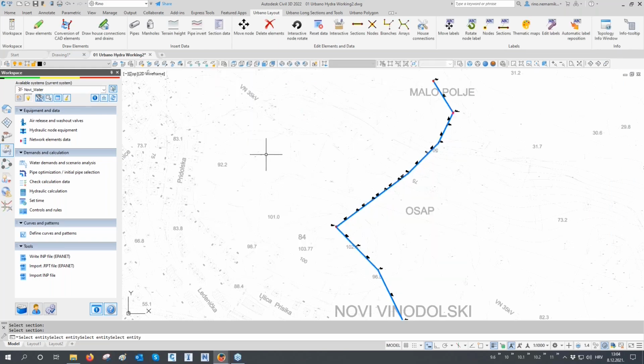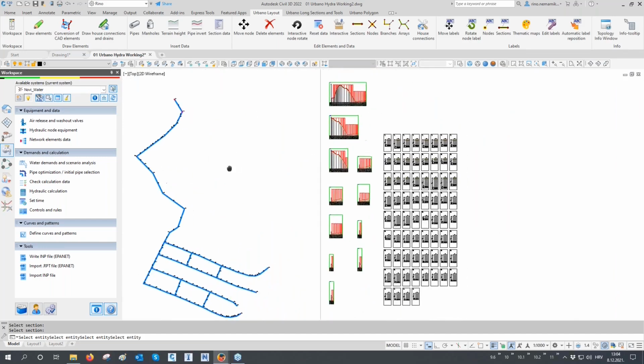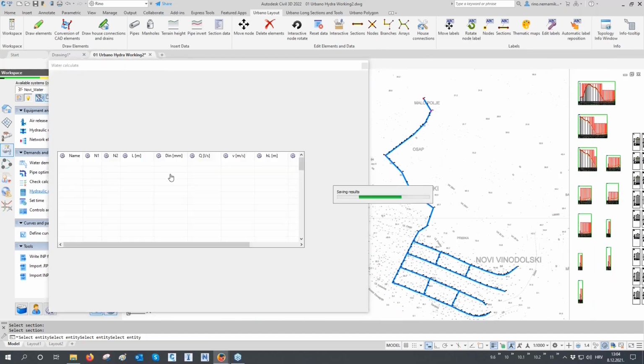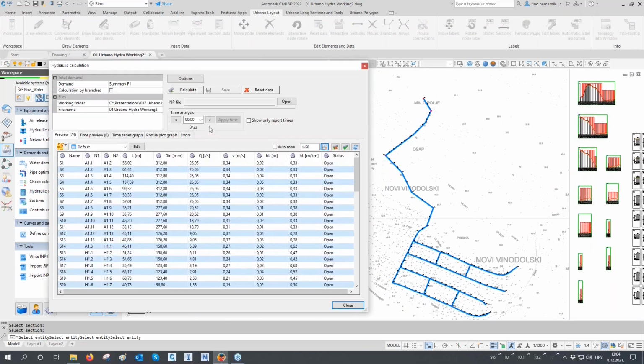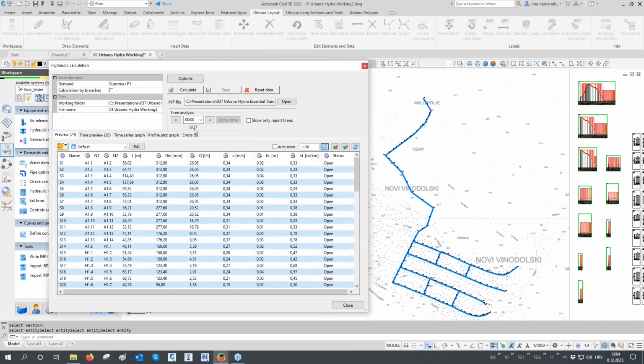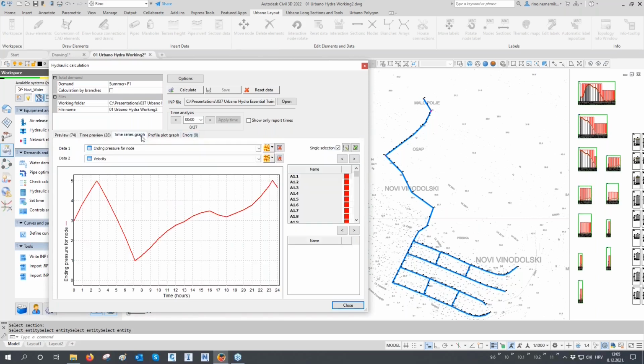Let's click OK. And let's now rerun our hydraulic calculation. Let's go to hydraulic calculation. Again, it will be time simulation of 24 hours. Let's click calculate. Now you can see that we have much less results. Again, we have more than 24 because still something is happening in between. So let's check what. Let's go to time series.